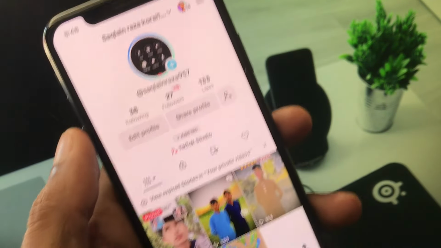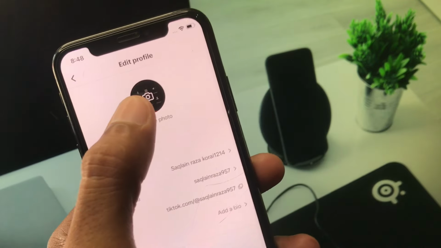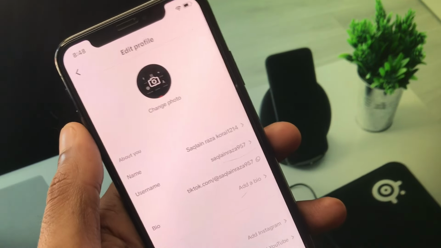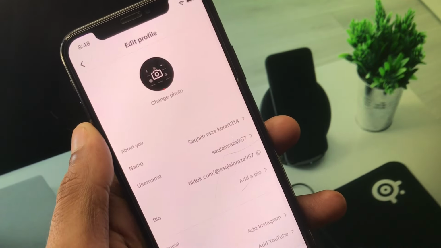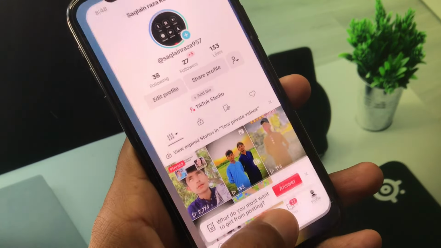So guys, the very first method is you have to click it again. Maybe there is a bug on your app. So guys, simply you have to change it again. And guys, after this, you need to make sure whether your problem has been fixed or not. So guys, if it still doesn't fix your problem, no need to worry.